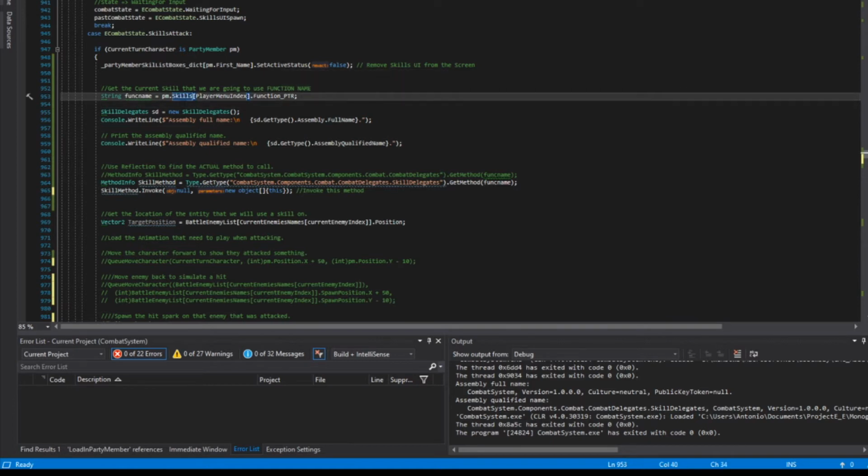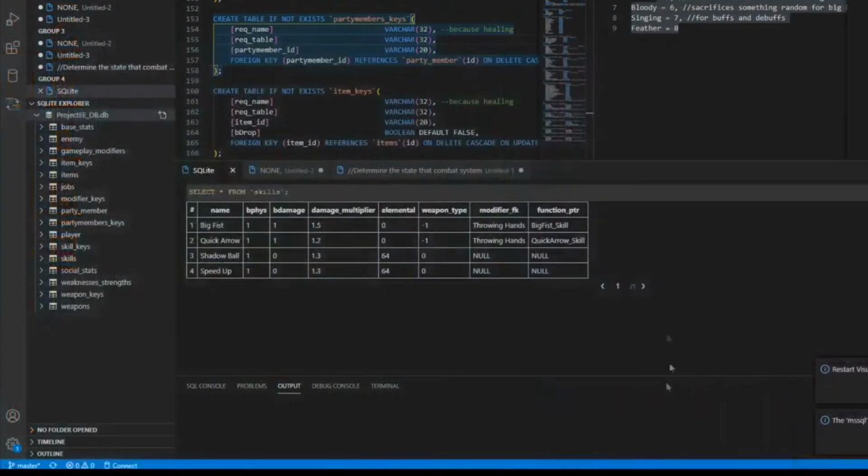It's pretty cool. So what I do is I grab the skills, which essentially means that I'm grabbing this row. That's what this means. I'd be grabbing this row, which means I know its name. I know it's a physical damage type. I know it does damage. I know it has a damage multiplier of 1.2. It doesn't do elemental damage. It has no weapon type. It has a modifier called throwing hands, and it has a function pointer of quick arrow skills.